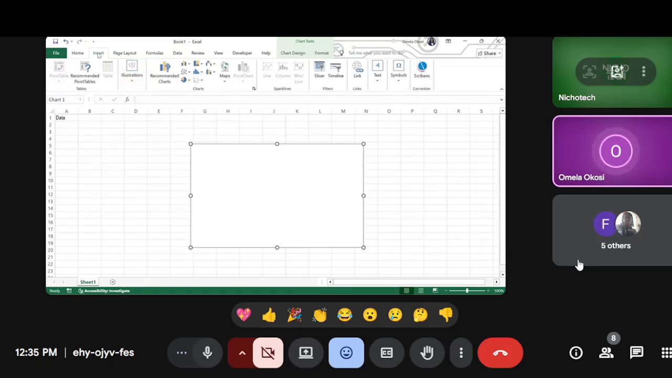So when you have data, maybe you've made a table of a list of items you've bought and the amount you bought them, and you want to have a visual representation of it, you can make use of charts.